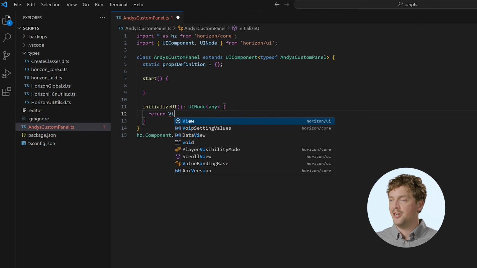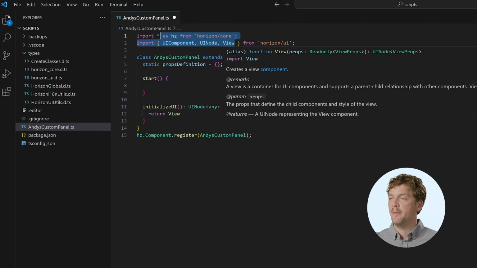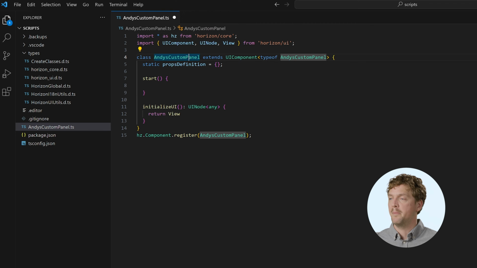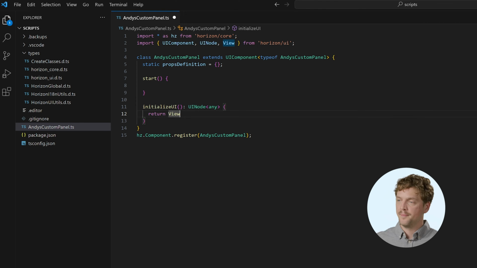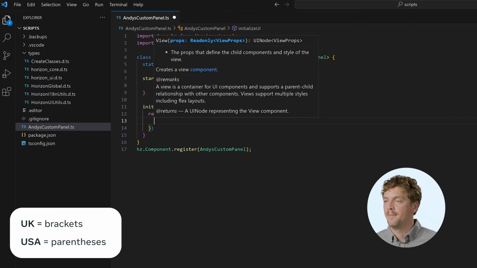and then I'm going to partially type view with a capital V. You'll see that it comes up here. I'm going to press enter, and I can see that it's now been added to this growing list of components that we're pulling in from the Horizon UI APIs. Next to view, I'll have bracket and parentheses, and then press enter.